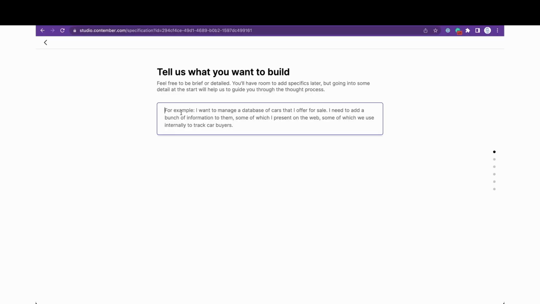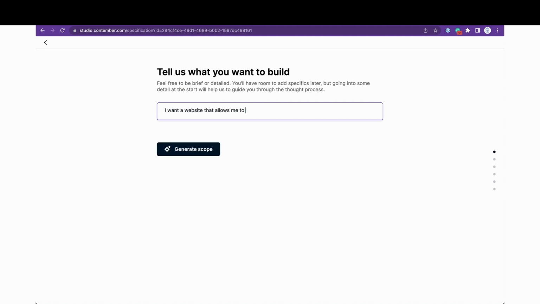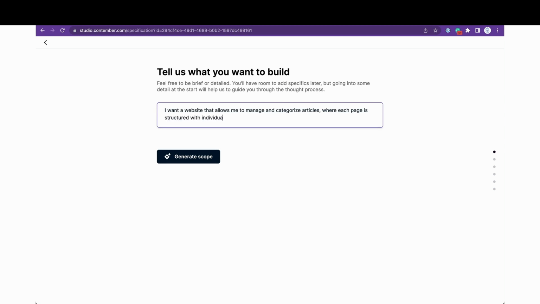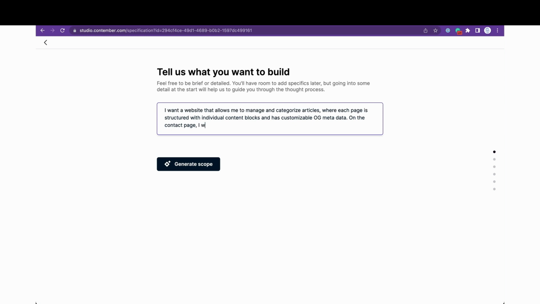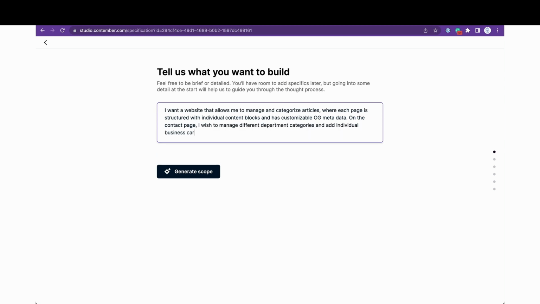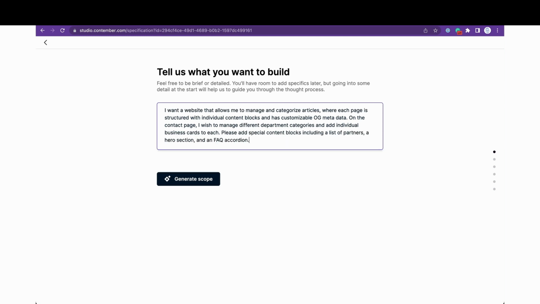In Contember Studio, we could enter this requirement in human terms, perhaps like this. I want a website that allows me to manage and categorize articles, where each page is structured with individual content blocks and has customizable OG metadata. On the contact page, I wish to manage different department categories and add individual business cards to each. Please add special content blocks including a list of partners, a hero section, and a FAQ accordion.